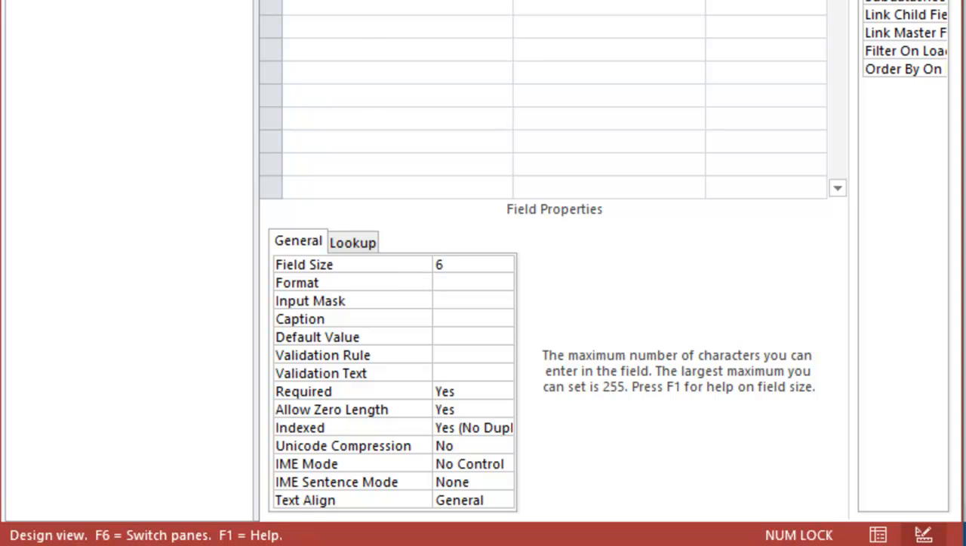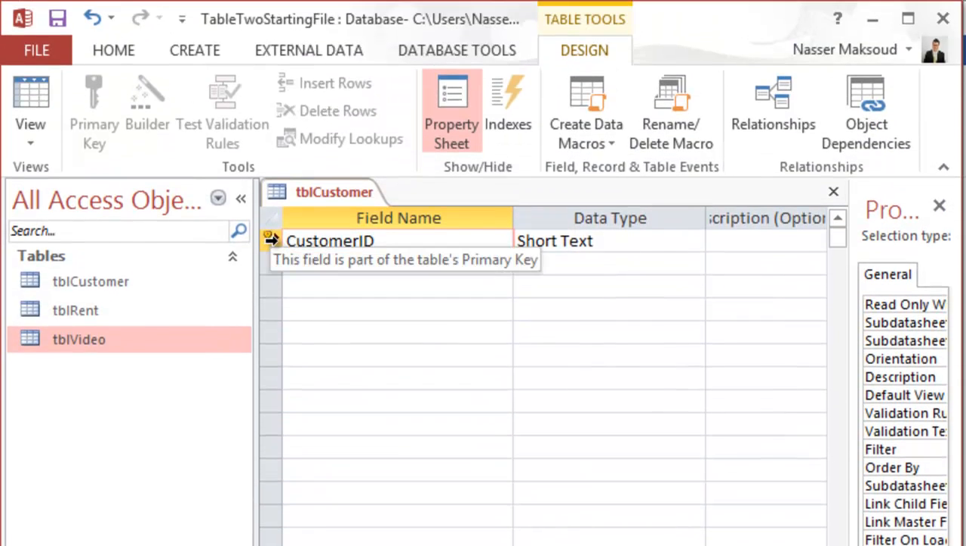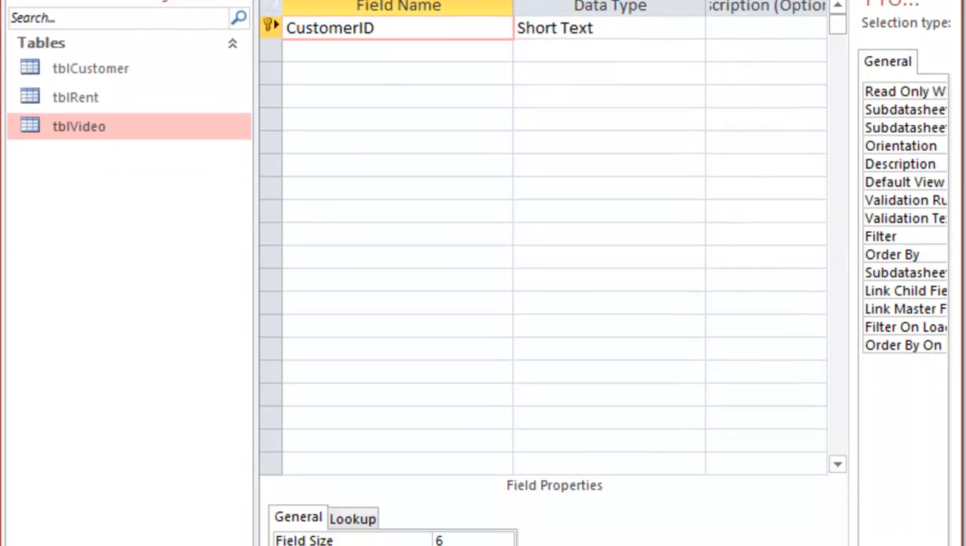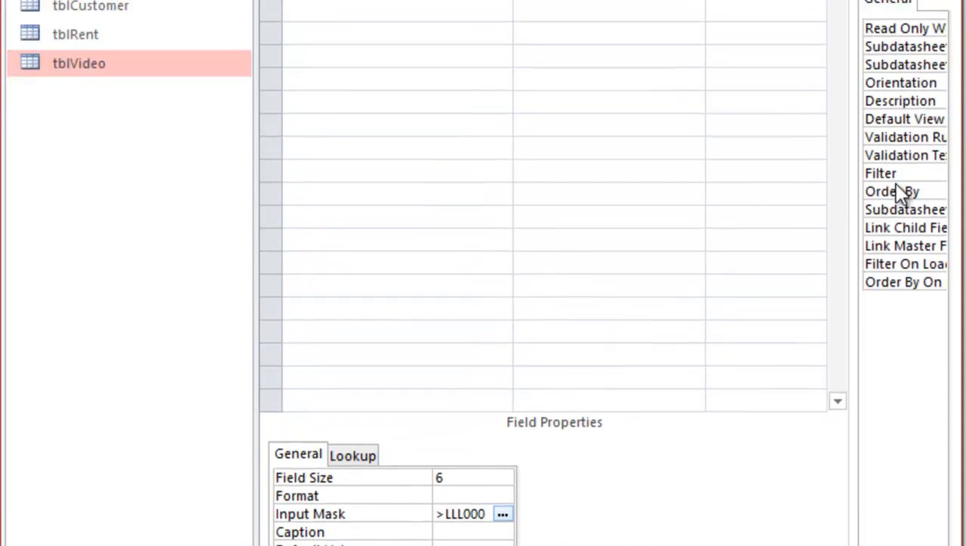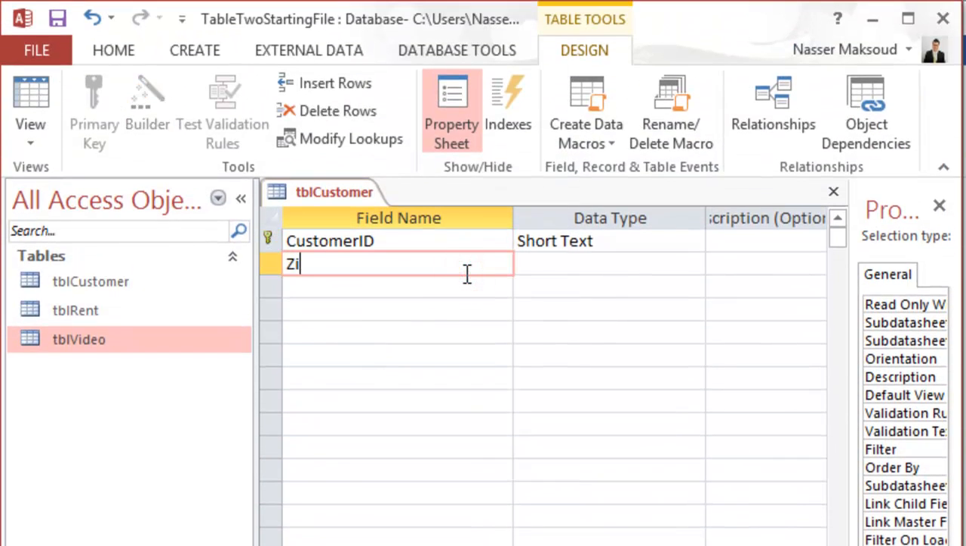Make sure that this is a primary key. It is a primary key because I have the yellow key beside it. Input mask, it says make sure that you allow uppercase 3 letters and 3 digits. So I will go to input mask and then put greater than LLL 000. I need to create another field which is called zip code. So I will go here and then enter zip code, and the data type for this field is short text. Perfect.